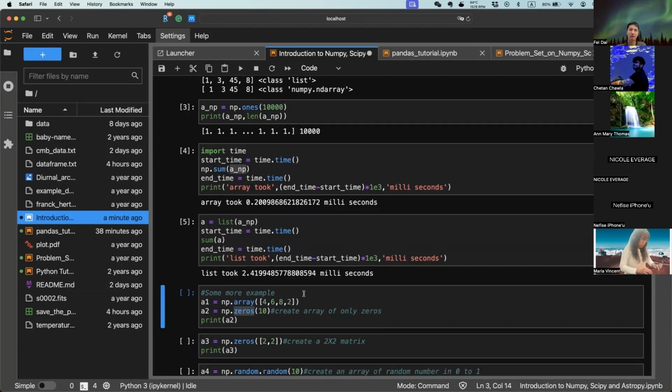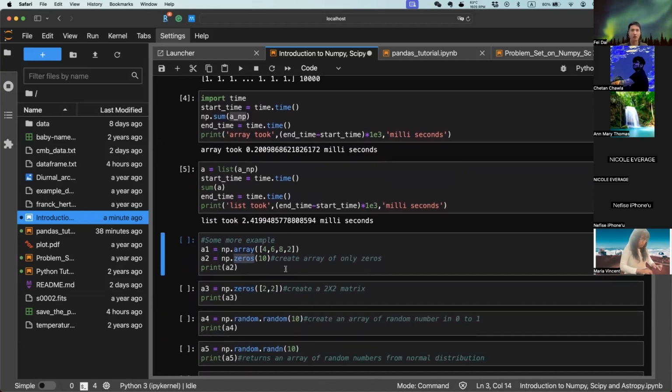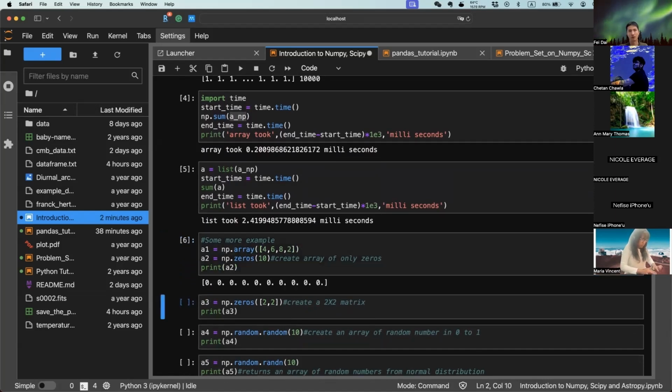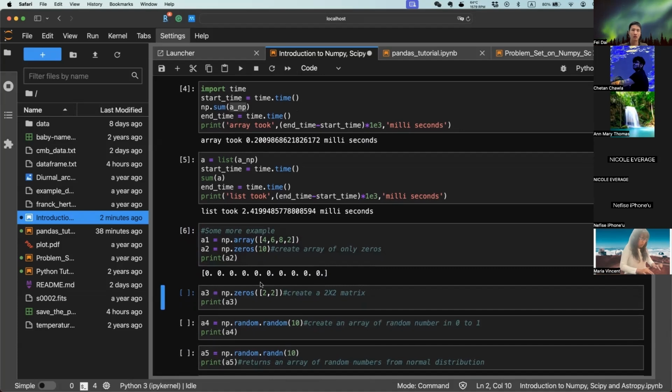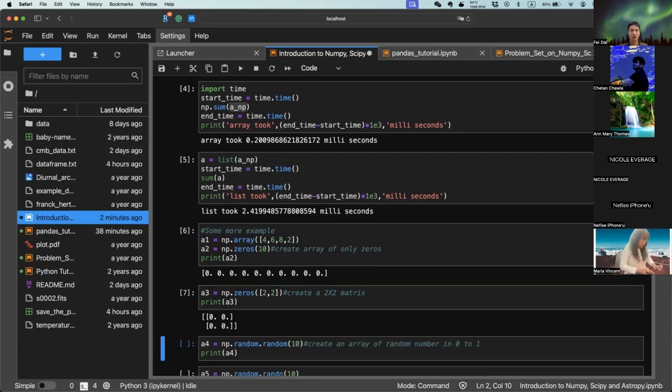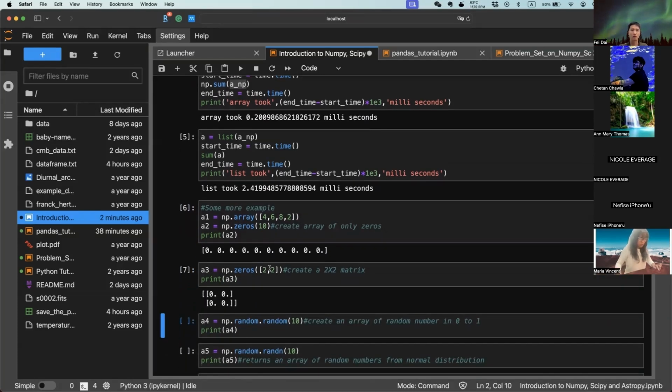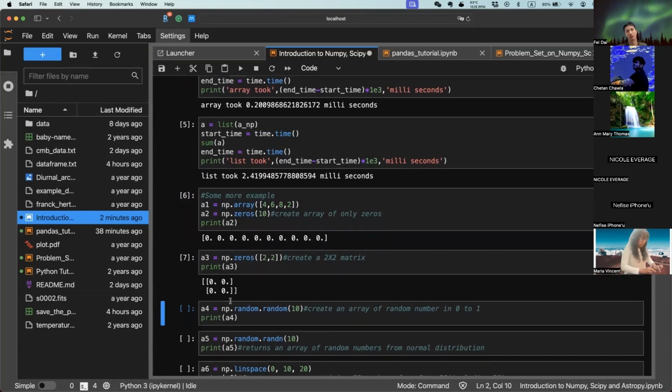So let's look at a few other ways you can initialize an array. You can just give it a list of numbers. That's what we have seen. You can also generate a series of zeros. For example, A2 here is 10 zeros, and this is the function you would use to generate that. You can also generate a two-dimensional array. Here we're just using two numbers and giving them to np.zeros. And you can see this is basically a matrix.